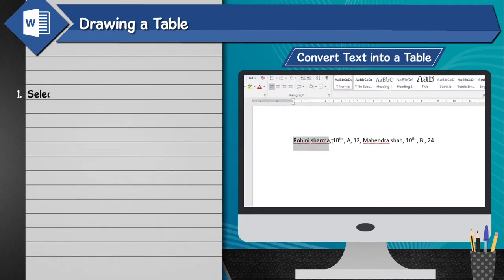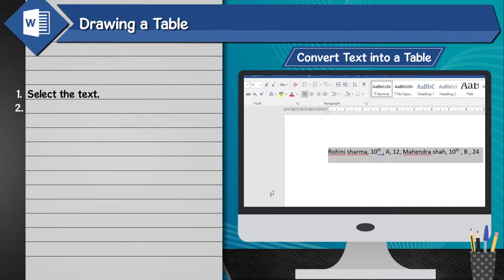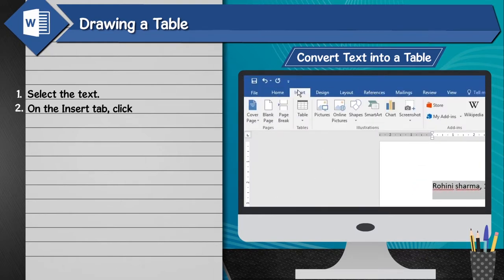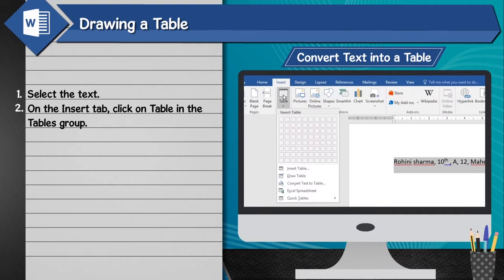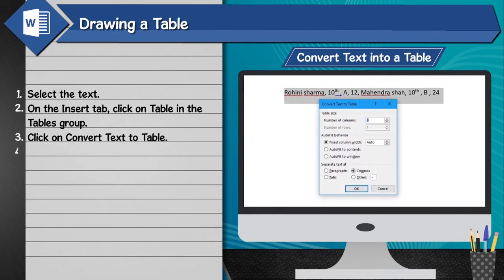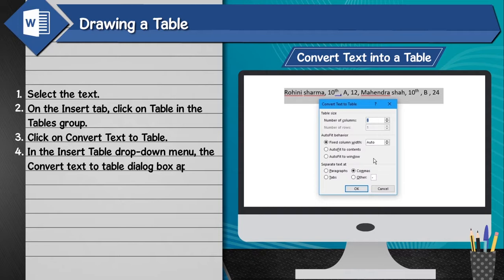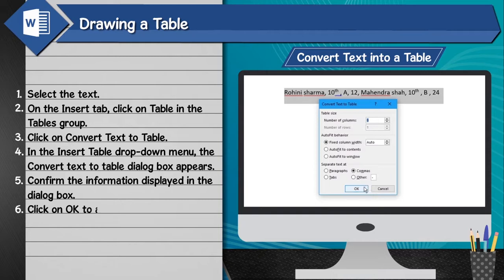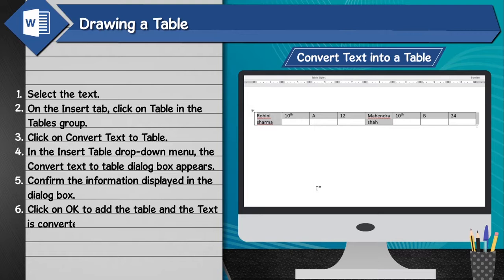1. Select the text. 2. On the Insert tab, click on Table in the Tables group. 3. Click on Convert Text to Table. 4. In the Insert Table drop-down menu, the Convert Text to Table dialog box appears. 5. Confirm the information displayed in the dialog box. 6. Click on OK to add the table and the text is converted to a table.